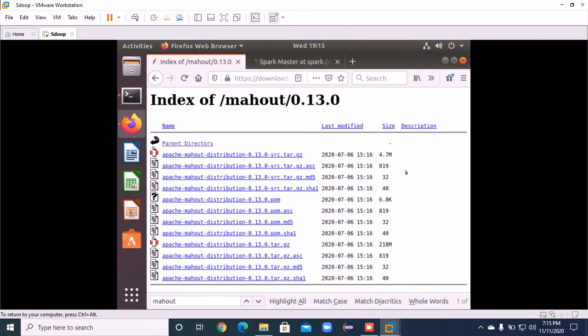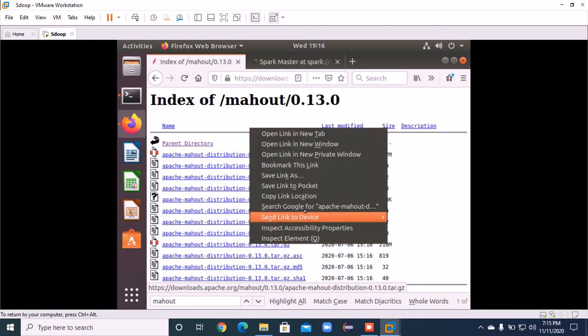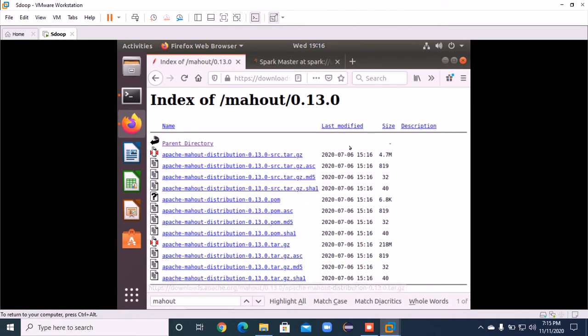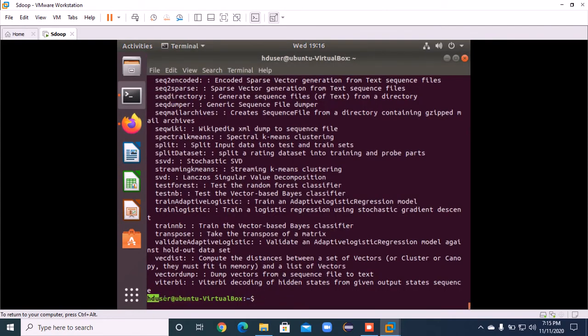Here, when you are downloading, you should be very careful. You need to download the binaries, not the sources, because I'm explaining how to install Mahout using binaries, not the sources. So here the file is apache-mahout-distribution-0.13.0, something like that. Now what I do, I'll just copy link location, because I am in a different user. You see here HD user, I'm not in. If I download, it will go to the other user, that is the main user.